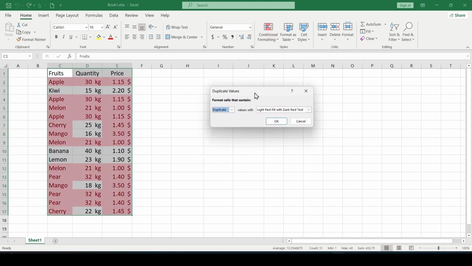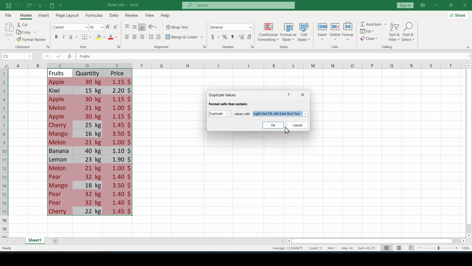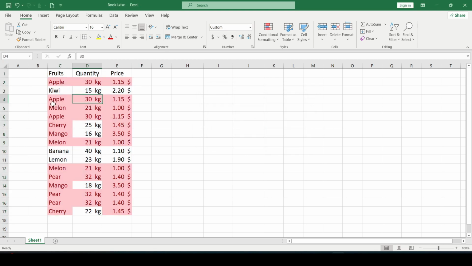In the window that appears, you can change the formatting settings. By default, Excel will highlight in red all values that occur more than once in the range, but we can change the fill color. So we have chosen, click OK. Excel highlighted all duplicate values with a red fill and left cells with unique data unpainted.